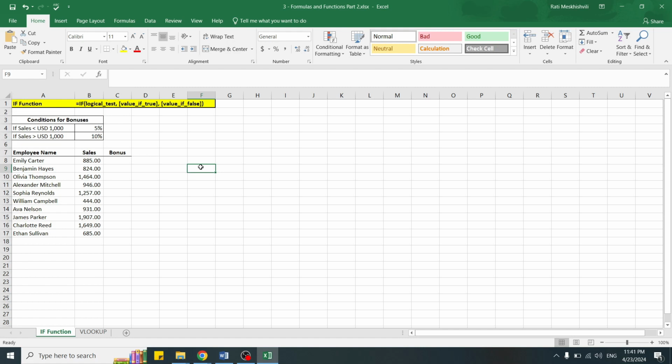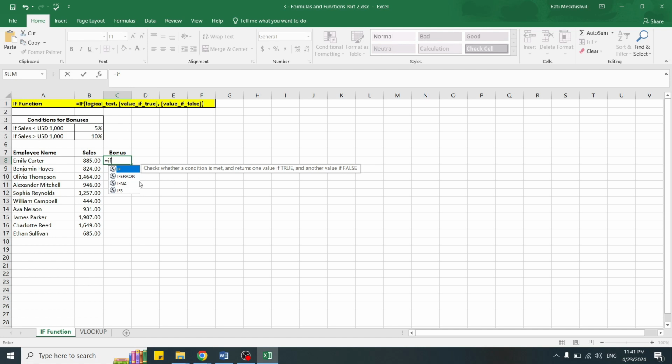We will start calculating the bonus for Emily Carter first. In the cell C8, we will start writing our function by inserting an equal sign, followed by typing IF and double-clicking on the formula that we need. Now that we have selected our function and opened brackets, just below our selected cell, Excel is showing us the conditions that need to be inputted in the function and their sequence in order for the function to work.